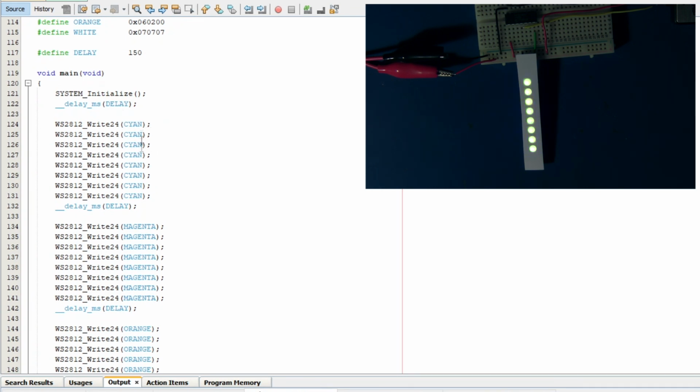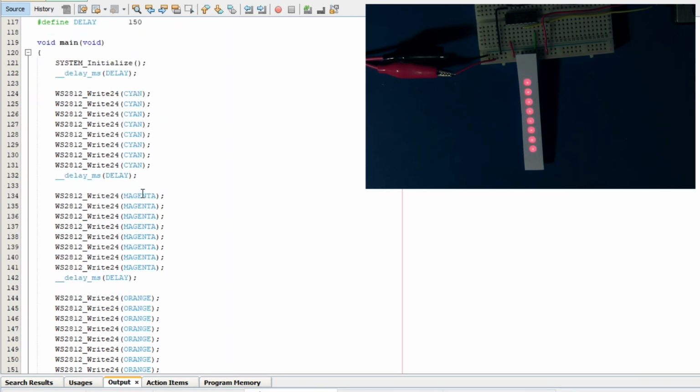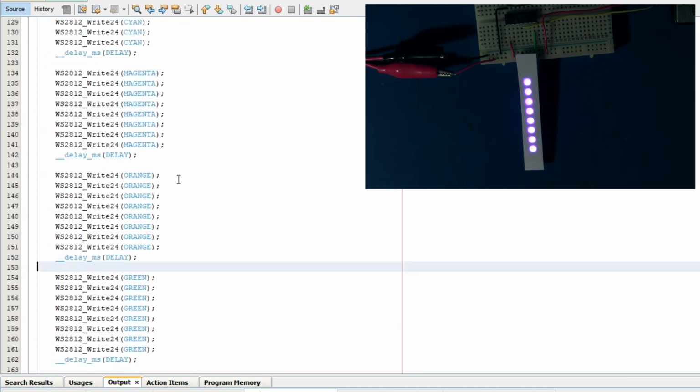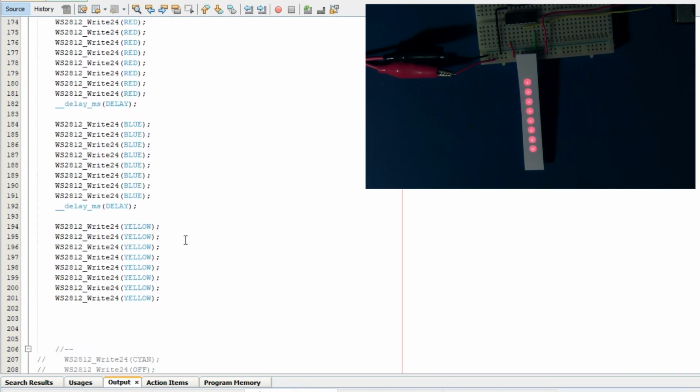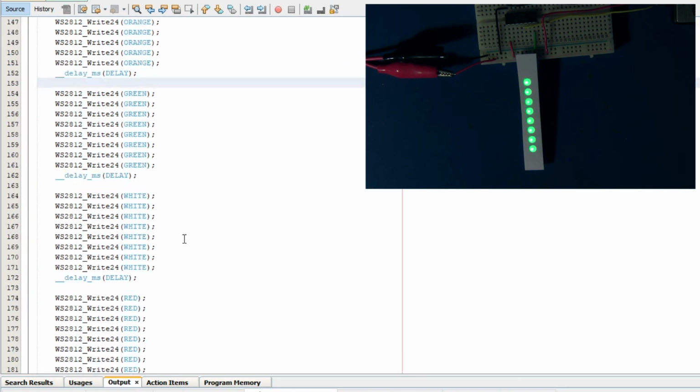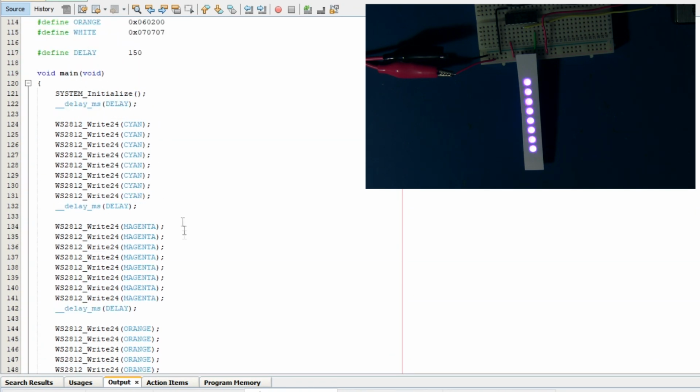So I've been just writing 8 times cyan, followed by a small delay, and 8 times magenta, then orange, then green, then white, then red, then blue, then yellow, and then back to the beginning of that. And the delay you can see there I've got set to 150 milliseconds.